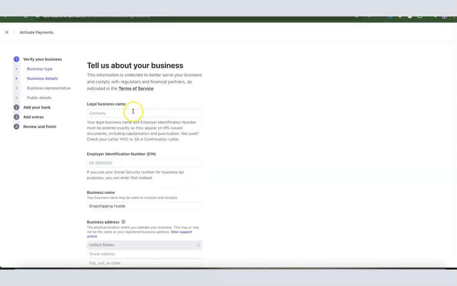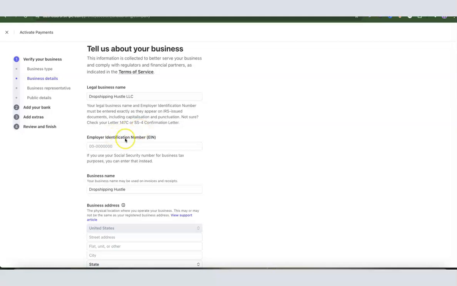So here what you want to do is enter your business name here. This is going to be the business name you just registered, so it's going to be the business name LLC. So here you can just come over here, then enter your business name. After that, come down here, then enter your EIN. Okay, so here you can also leave the business name.